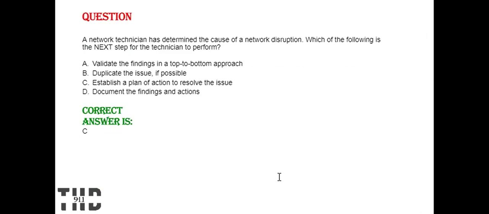A network technician has determined the cause for the network disruption. Which of the following is the next step for the technician to perform? Option A, validate the findings in the top to bottom approach. Option B, duplicate the issue if possible. Option C, establish a plan of action to resolve the issue. Option D, document the findings and actions. The correct answer is option C.